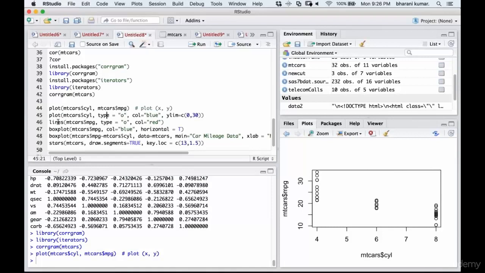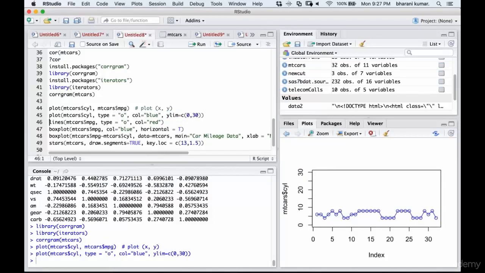Okay. Now we are trying to plot cylinders and we are saying type equal to o. o stands for overlapping, right? The next plot that you're going to plot would overlap on this plot, in color equal to blue, and we are limiting the y-axis to 30. So let me run this. Look at that. Color is blue, all right. It's an overlapping plot. We'll wait for the next function so that you see how overlapping happens.